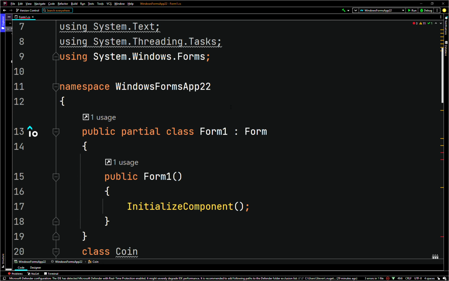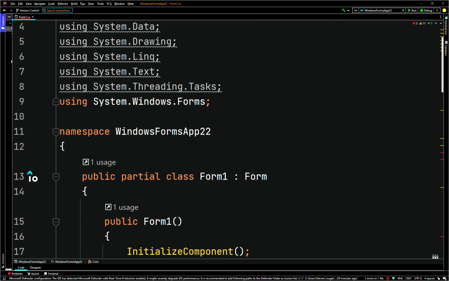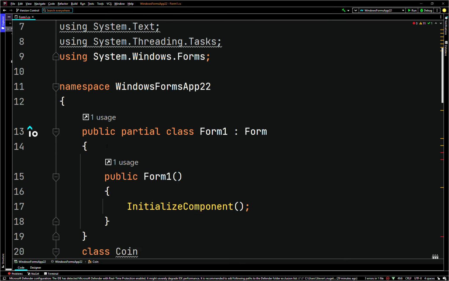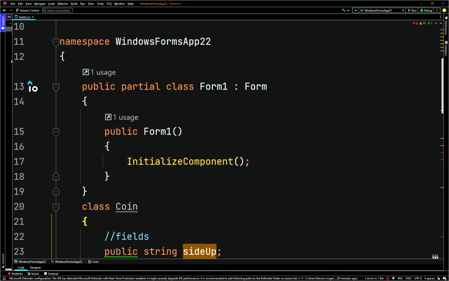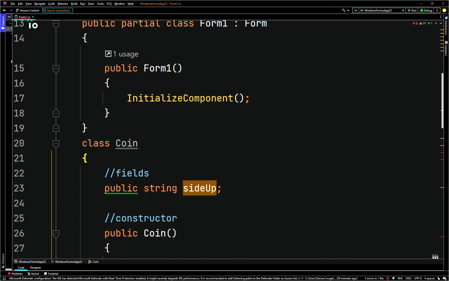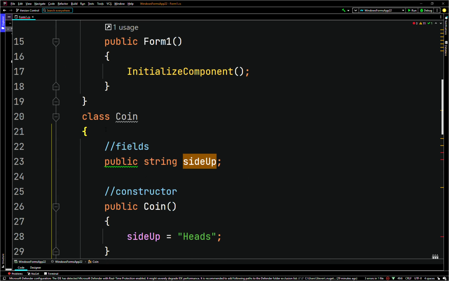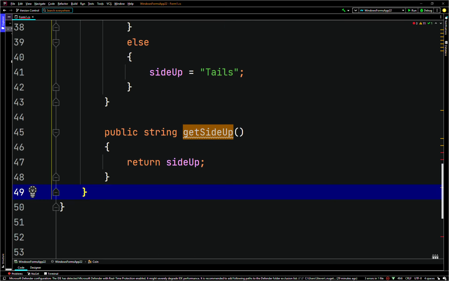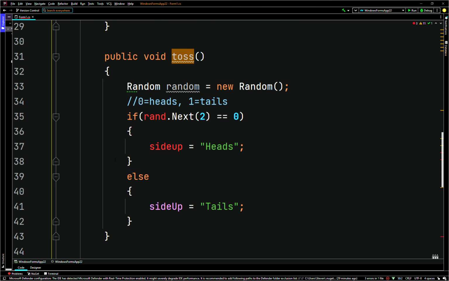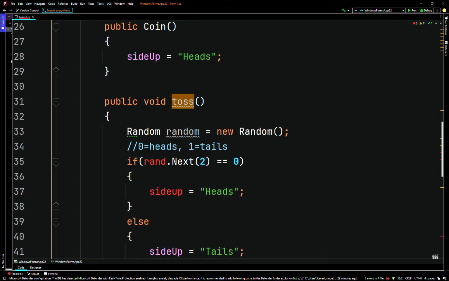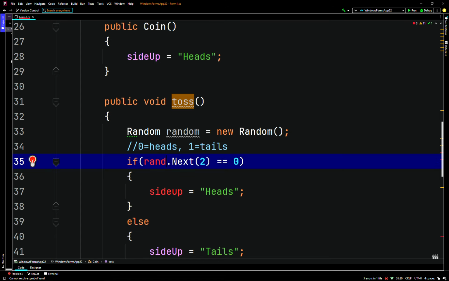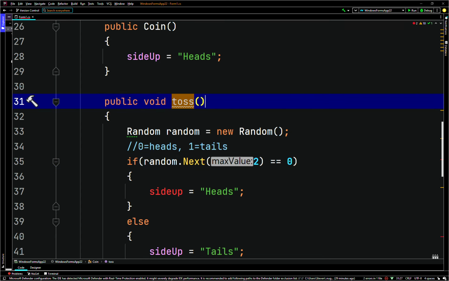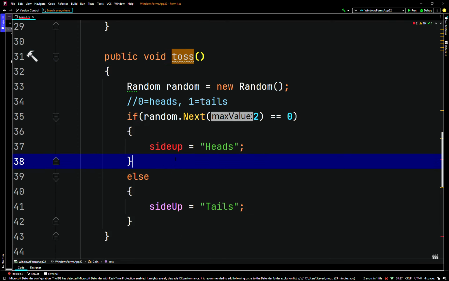Okay, so underneath the namespace, then we have our partial class, your constructor. Close the partial class. Open the coin class. Close the coin class, and then close the namespace. Oh, whoops, okay, so we should say random here. Side up should be camel cased.